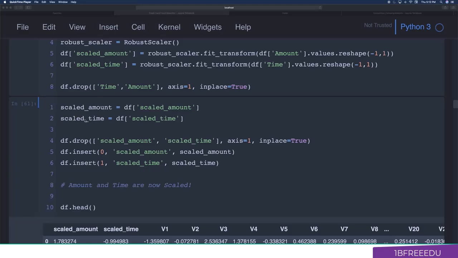Let's do that. And the reason I'm doing it is because I want to bring these columns in the first index, so I'm going to first drop them. So that's the line number 4 in this cell. I'm dropping these columns again, df dot drop, and columns you can also specify columns is equal to the list of columns, which is scale amount and scale time, axis is equal to 1, inplace is equal to true.